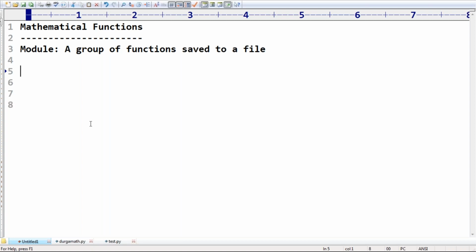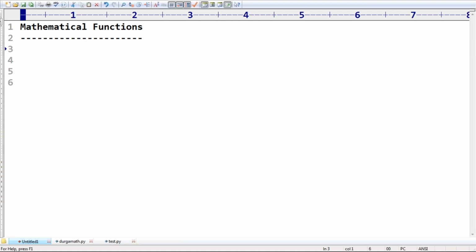Just as of now, try dir of math, and after that, help of math. Are you getting help of math? Then you can see what things are by default available in math. What is the math module? The math module contains several inbuilt functions to perform mathematical operations, right?